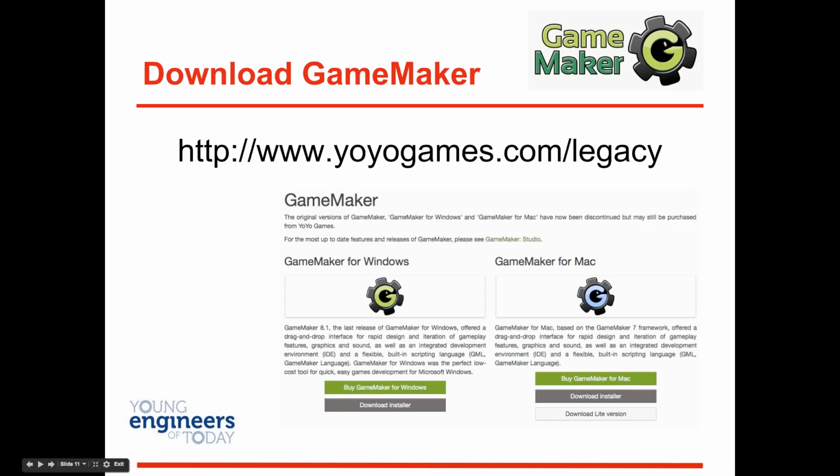Ladies and gentlemen, I'm going to send this link out to you. There are basically two versions to this game. What we're going to work on is trying to get this loaded in the most efficient way possible. Basically, we're going to be downloading the installer. If you have a Mac, download the Mac. If you have a Windows, download the Windows.